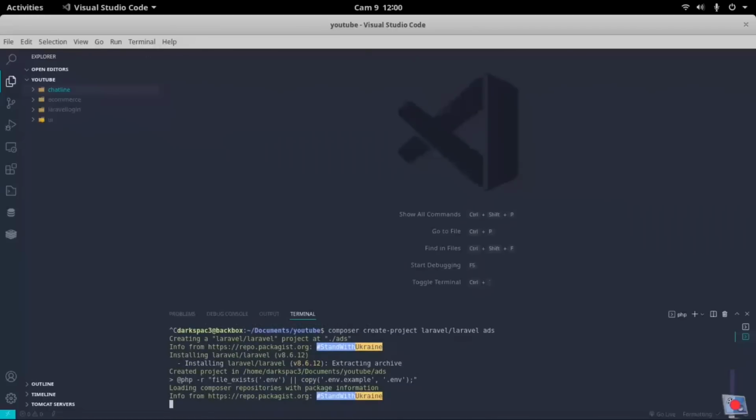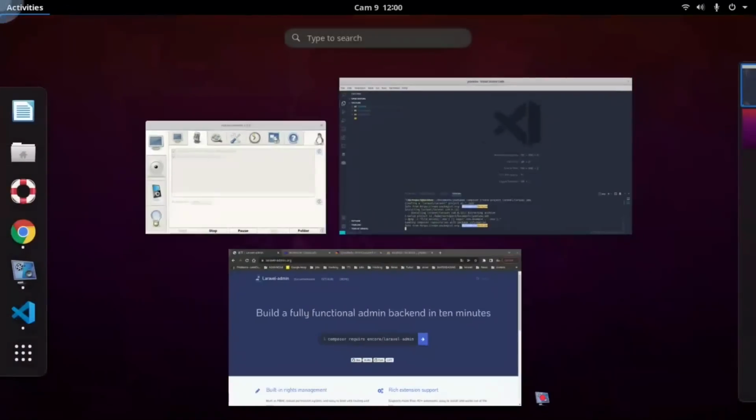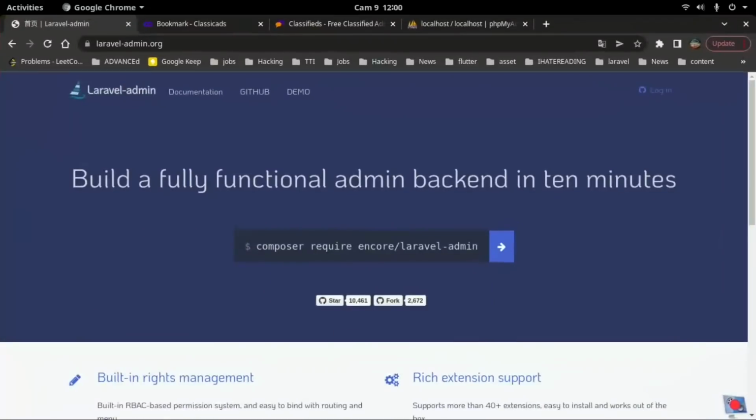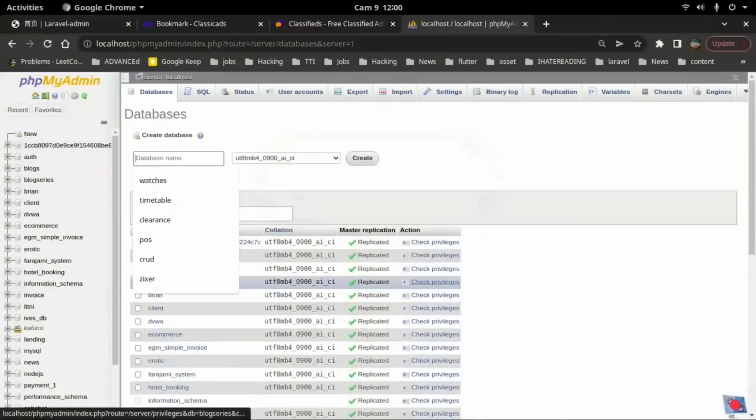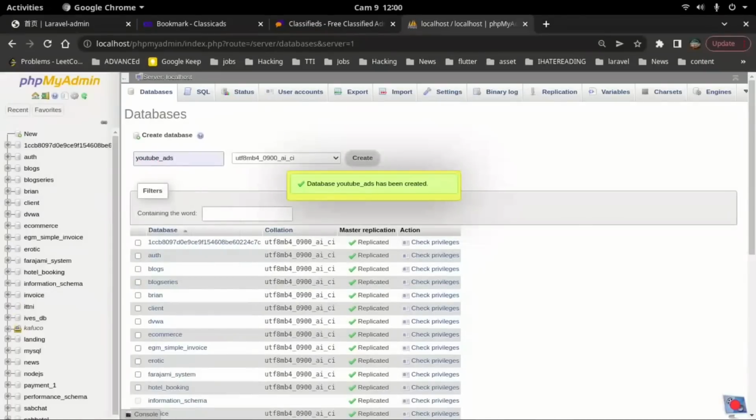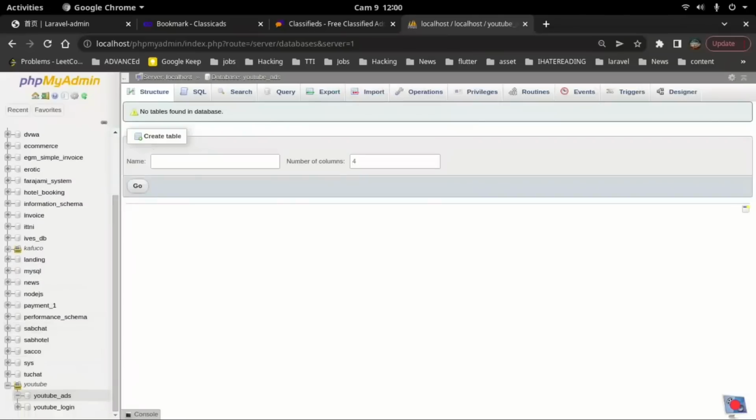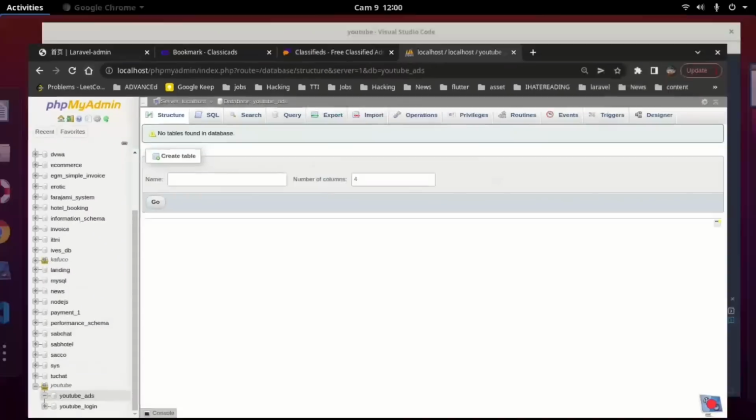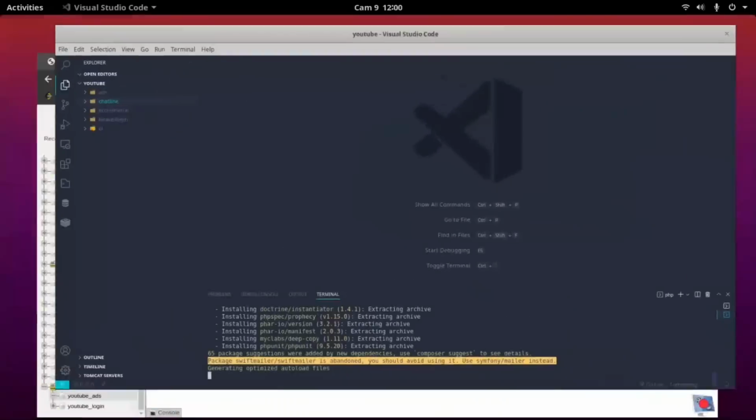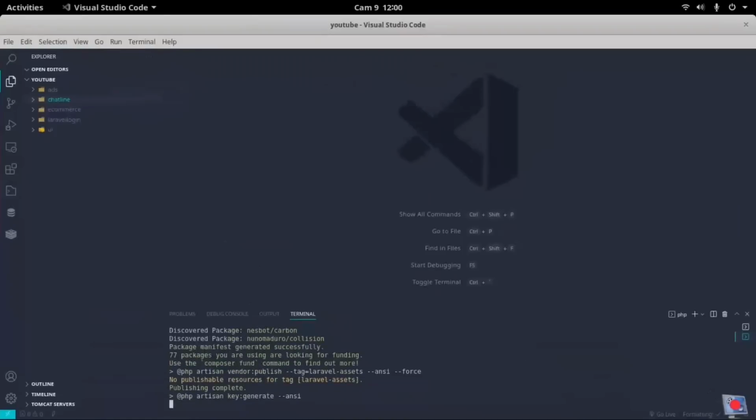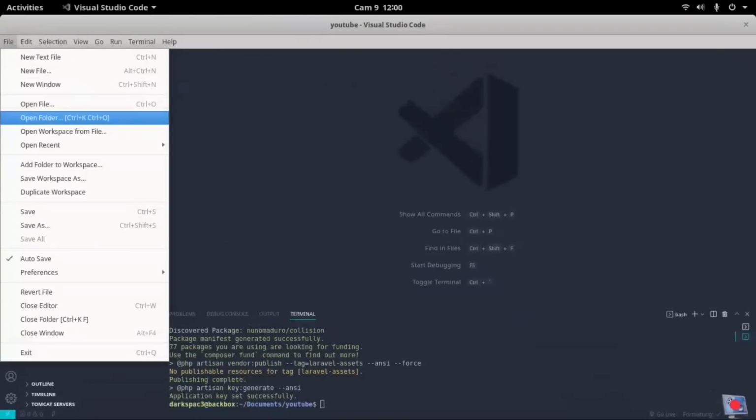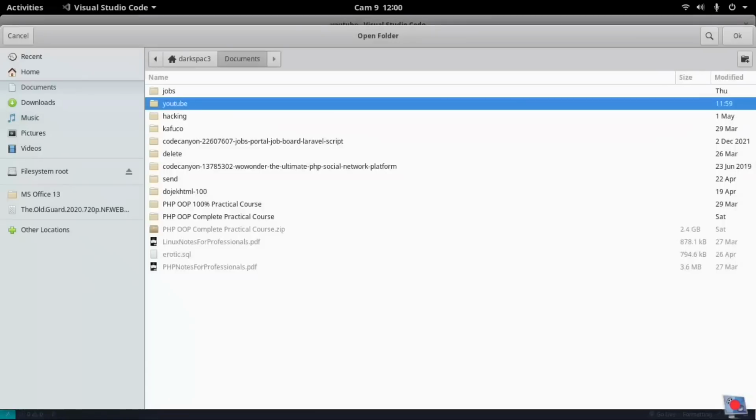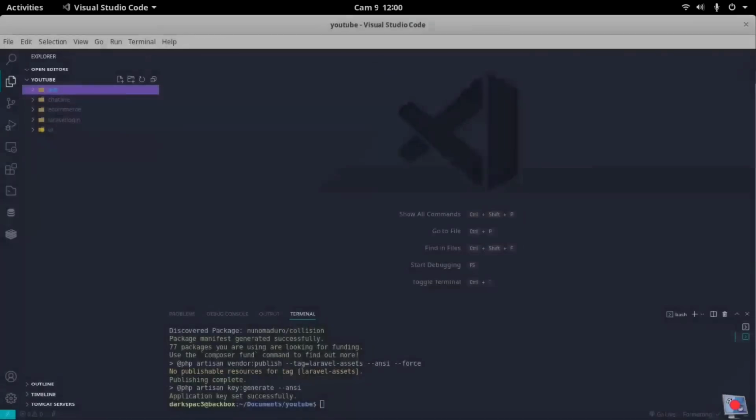Now it will take a little bit of time to install. Now I'll have to create a database. As that is loading, I need a database really, so I'll click new. I'll create a database called YouTube ads. I just create it, and there we are. I already have my database set up, and I have this project also set up. Very good. Now we have it here, ads. So I'll open this particular folder. It's called ads, and there we are.